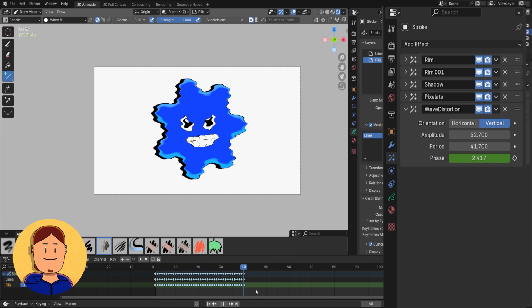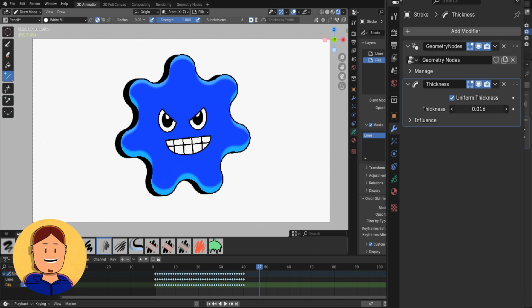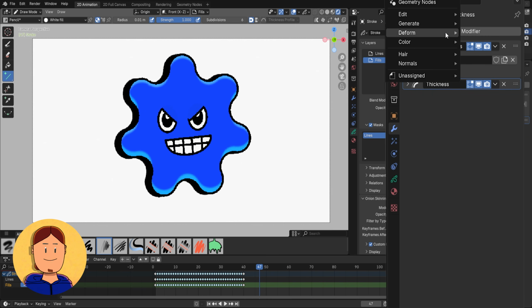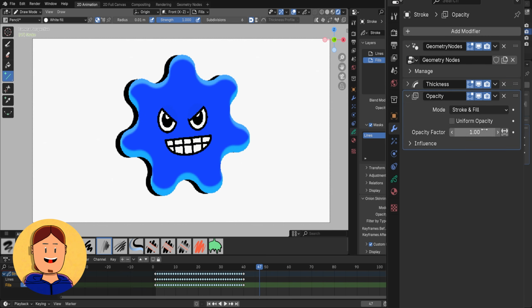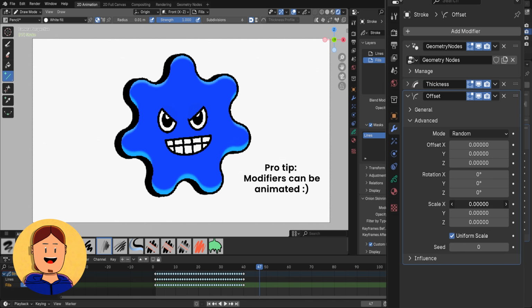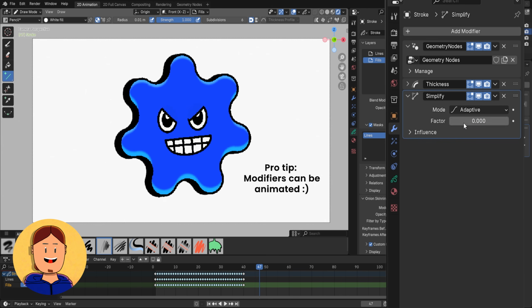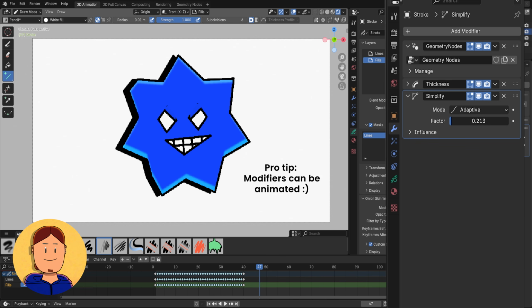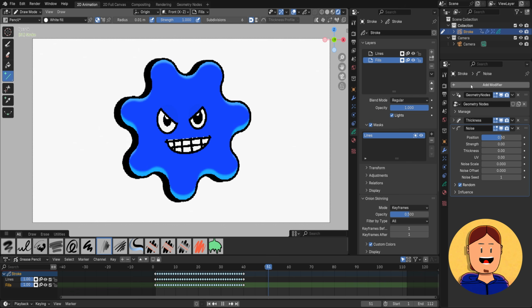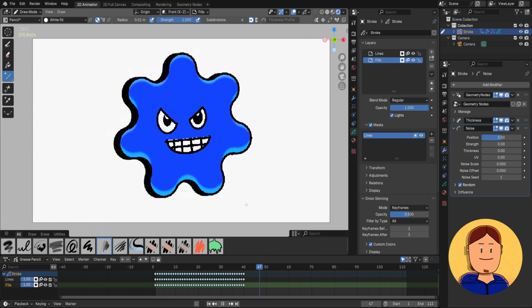But that's not all. Many modifiers also work with this setup, like thickness modifier so I can change the stroke width easily, or opacity modifier if I forgot to change the stroke strength at the beginning. I can also get cool effects when I play with modifiers like offset, smooth, simplify, and so forth. Some modifiers like noise only work properly when I apply the geometry nodes modifier.